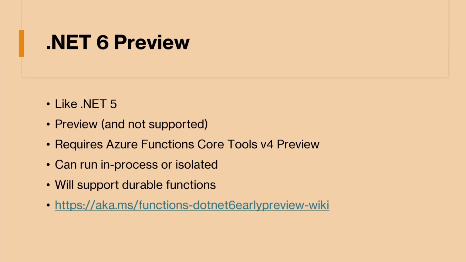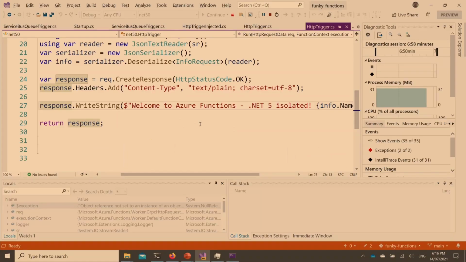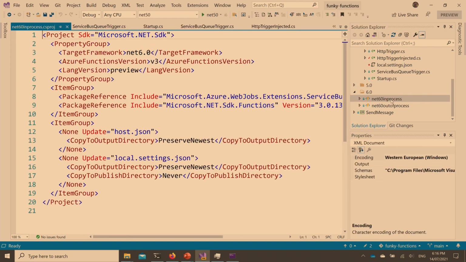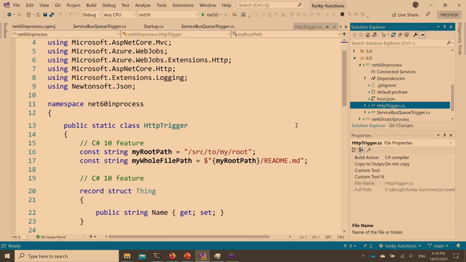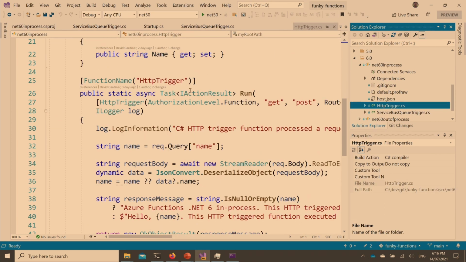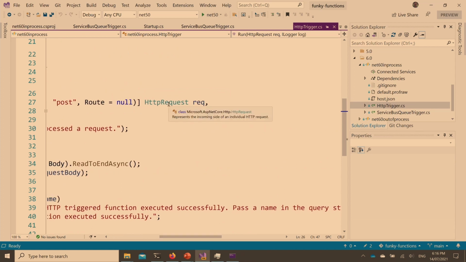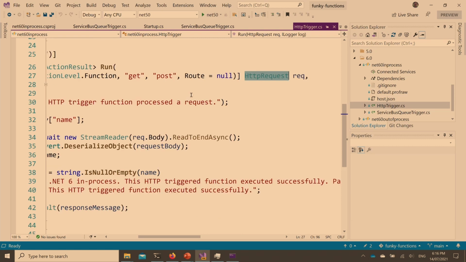Okay, all right. Before I go too far, I will show you the .NET 6 projects that I've got. I've got two projects, the in process and out of process. Let's have a quick look at those. And so here's my trigger. If we look at the code, it actually looks really similar to the .NET 3.1 trigger. We've got IActionResult as our return type, HTTP request coming in. So this is the in process version.